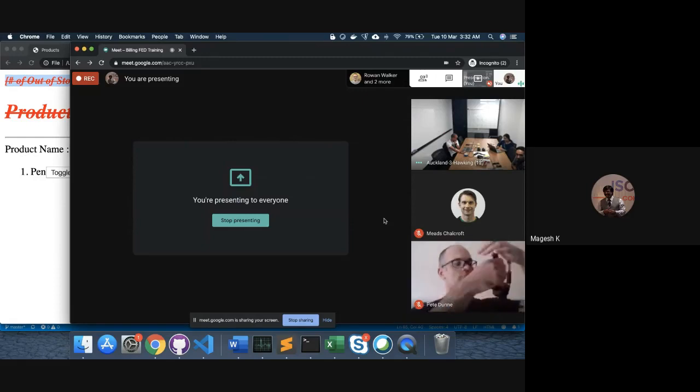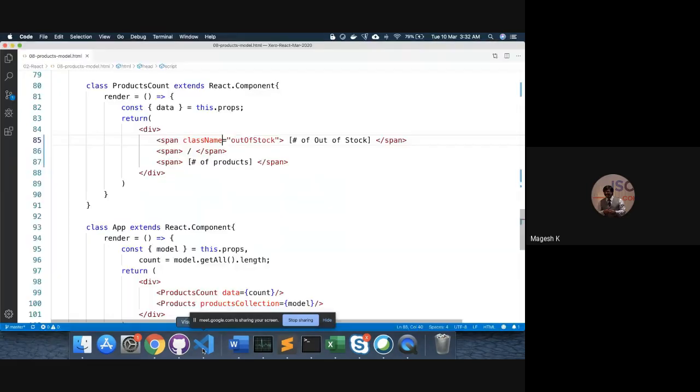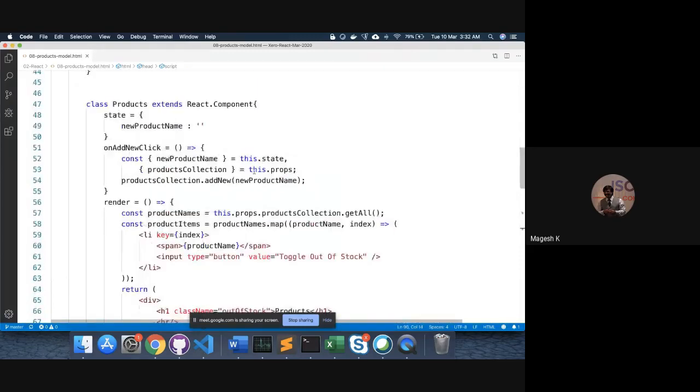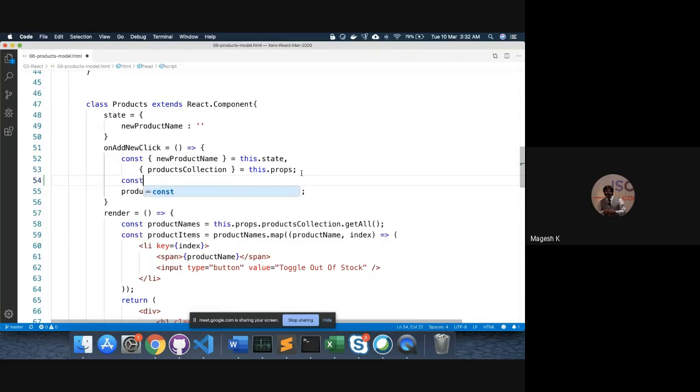So first of all, we have to make the product a model. The product itself should become an object. It cannot be a string. It has to be an object. So how do we make it an object? Here is where we get the product name. Let's create a new product. So constant new product equal to an object with the name new product name, comma, is out of stock. I will make it false by default. And then the new product will be added to the array.